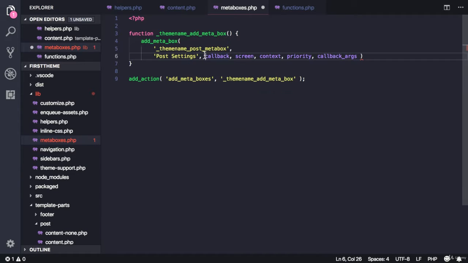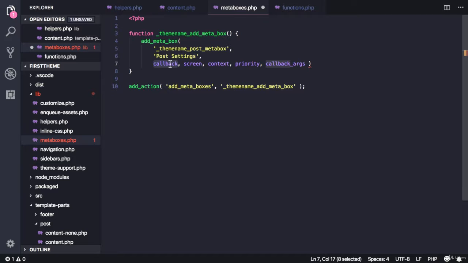And the callback is the function that we will create, and it will be responsible for rendering the content inside this metabox. So it will basically be responsible for creating the HTML fields inside this metabox. So let's choose a name, and then we will create this function. So theme name, and let's call it post_metabox_html, as it should return HTML for the metabox.